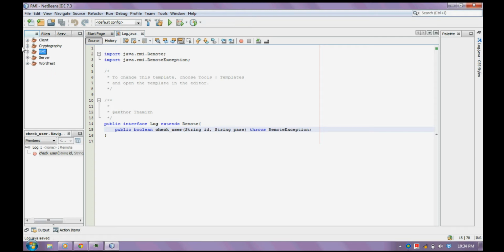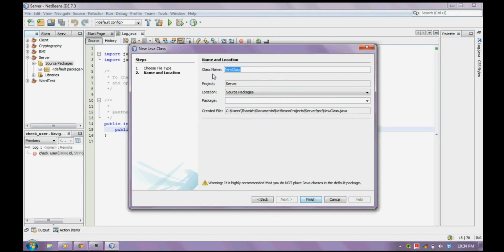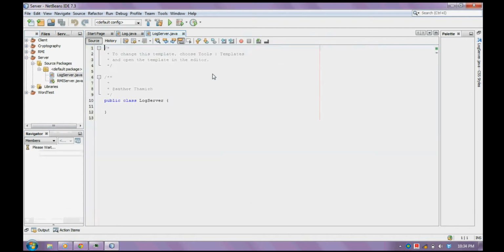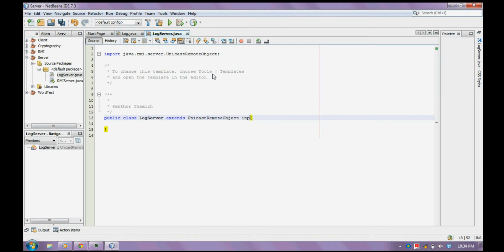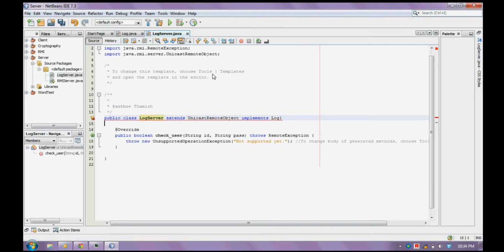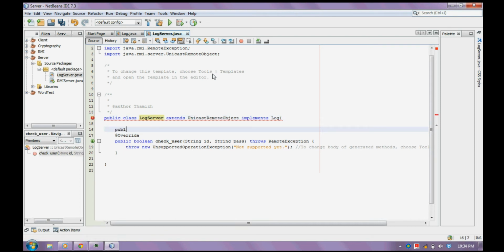Let us create the server now. Open the server project. Create a new Java class. I will name it as LogServer. And the server extends UnicastRemoteObject and implements my interface, which is Log. Create the default constructor.